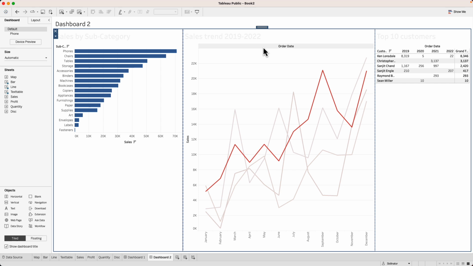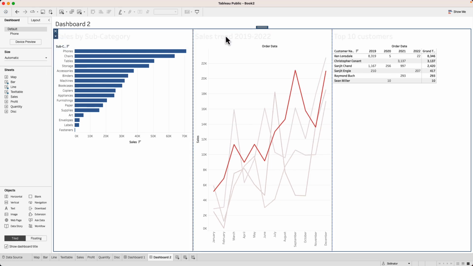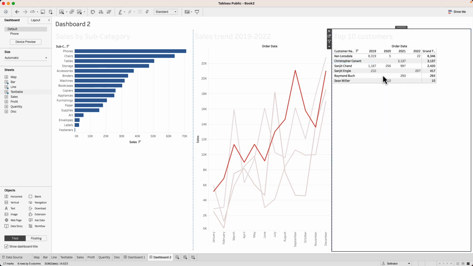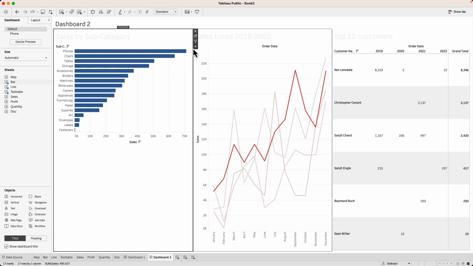One cool feature of the tiled approach is that it's very easy to evenly divide the sheets within the container. To do that, I will select the horizontal container, click on the drop-down, and select Distribute Contents Evenly. This will divide all the sheets inside this block equally. Next, I can select the sheet and fit entire view, and do that with all the sheets.